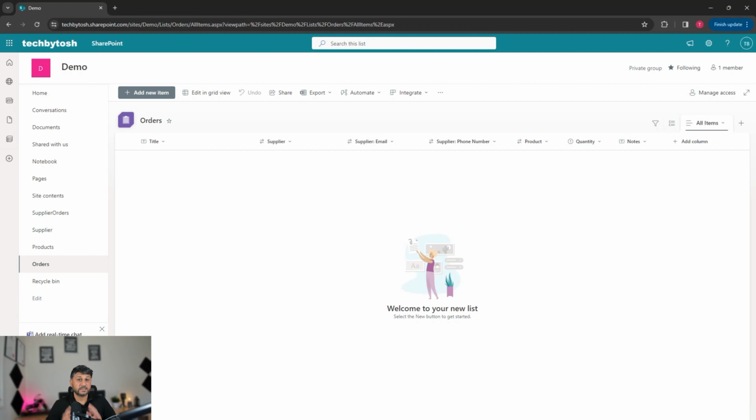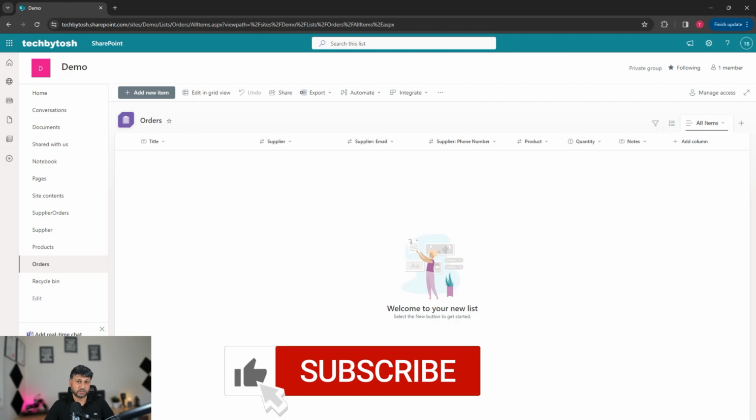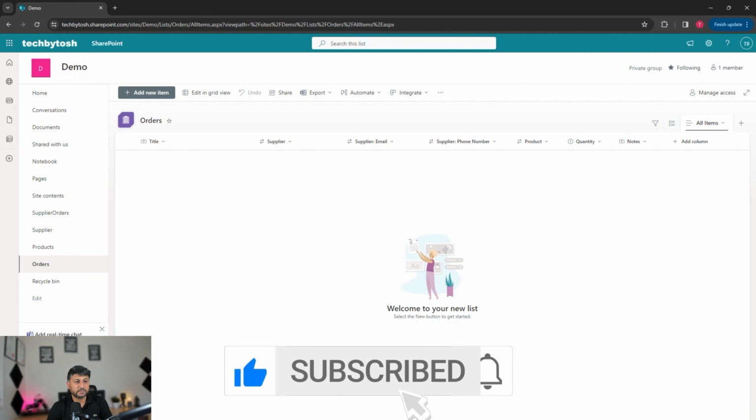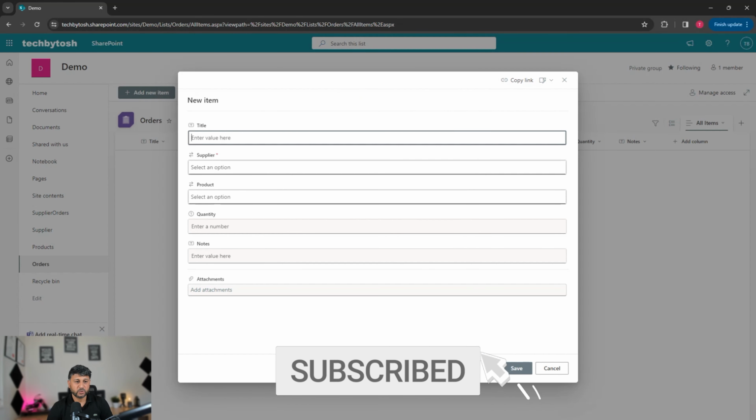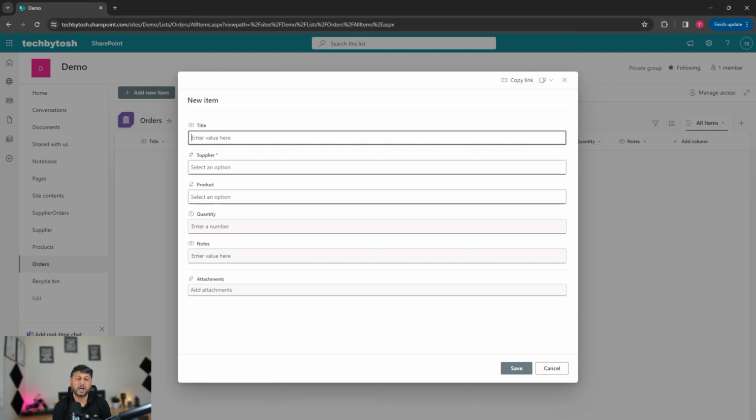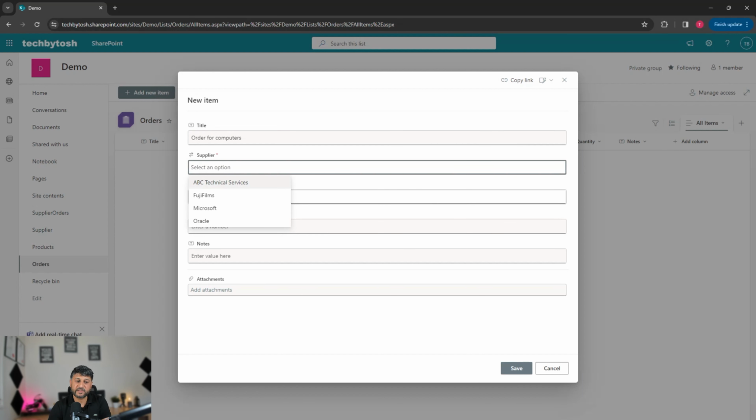Now it's time to enter some data, and let's see how it looks. So I'm going to add a new item, and I'm going to enter the title. For example, we want to order a laptop. This title is just for a commentary reference only, and let's just call it order for computers, for example. Okay.